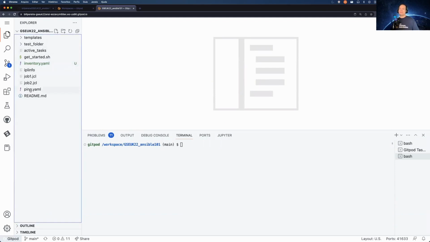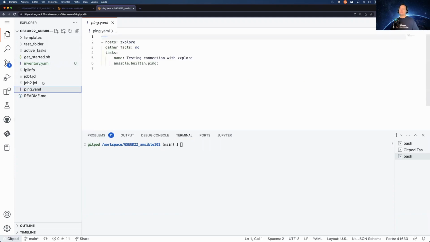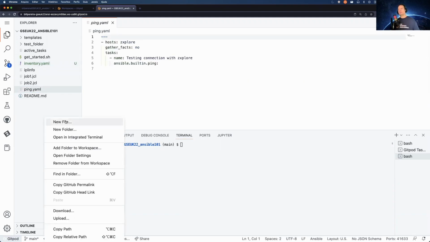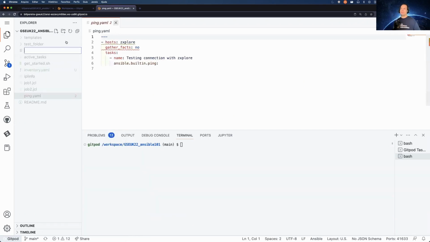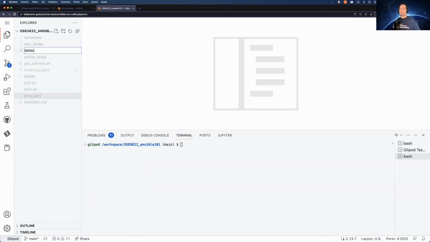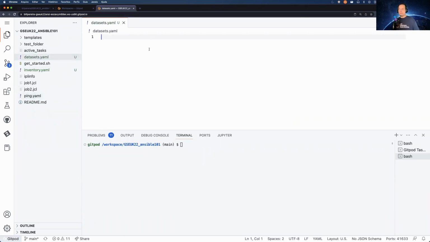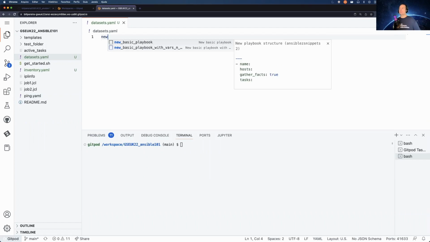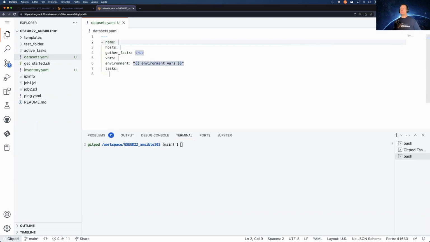So I will start with this ping YML. If you want to create a new file, just right click, new file, and datasets.yml, for example. You can continue from this or create from scratch. With the extensions that were installed on this environment, when you start typing, for example, new play, it will suggest the styles you can use. You see I have here the new basic playbook and a new basic playbook with vars. So we are going to use this.